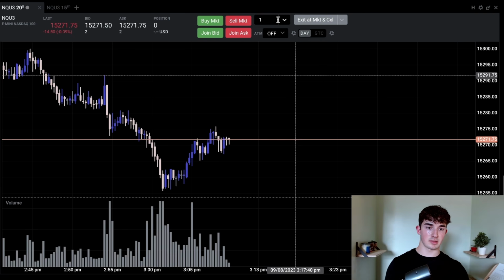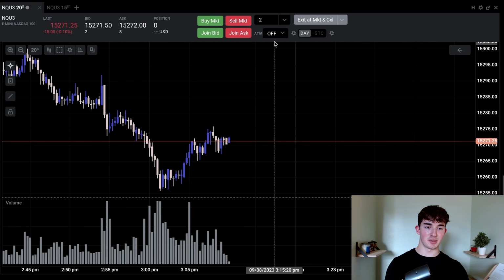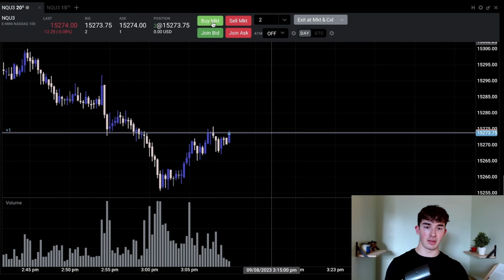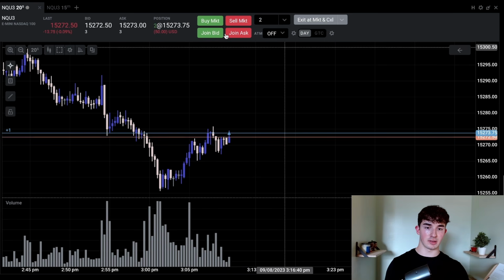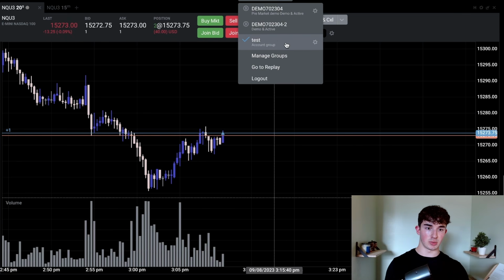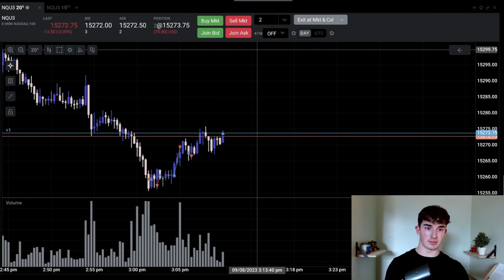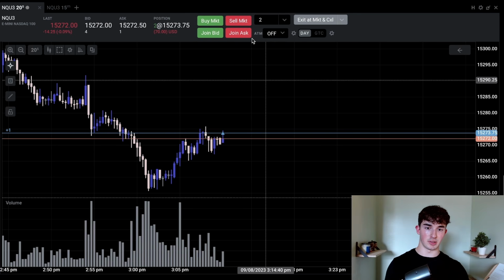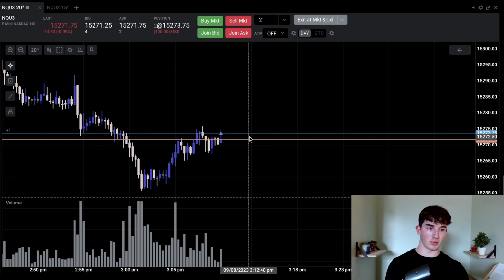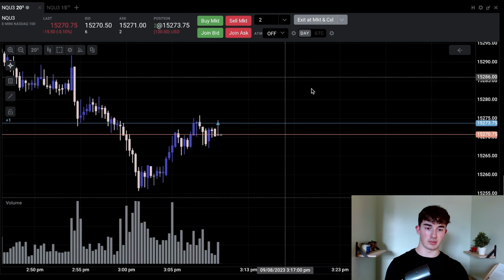If we select test, and we change it to 2 contracts, we click buy, 2 contracts on here. And yeah, one of the contracts is on this account. We switch to the other account. 1 contract is on here, 1 contract is on here. You get the point. There's only 1 contract on this chart, but on my other account, there's another contract.